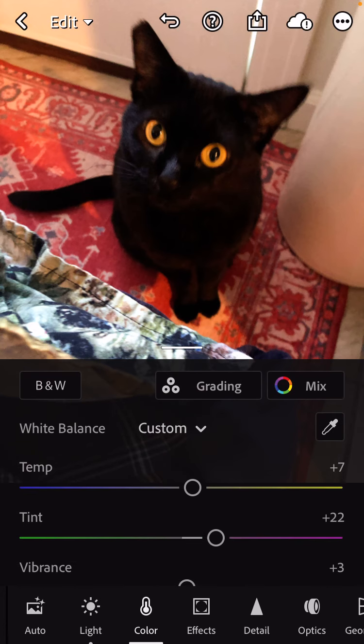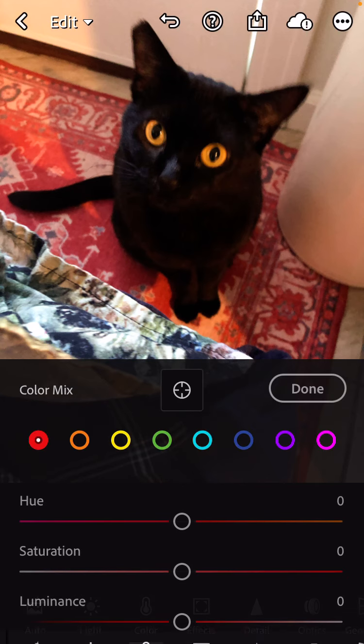Okay, now getting a little bit more detailed, which is a great setting, is your mix. Mix allows you to select a specific color and then edit different parts of that color. So for example, if I wanted to edit the red rug, I could click on red, and then I can change the hue of the red, which is the actual color. I can make it purple red, or I can make it orange red.